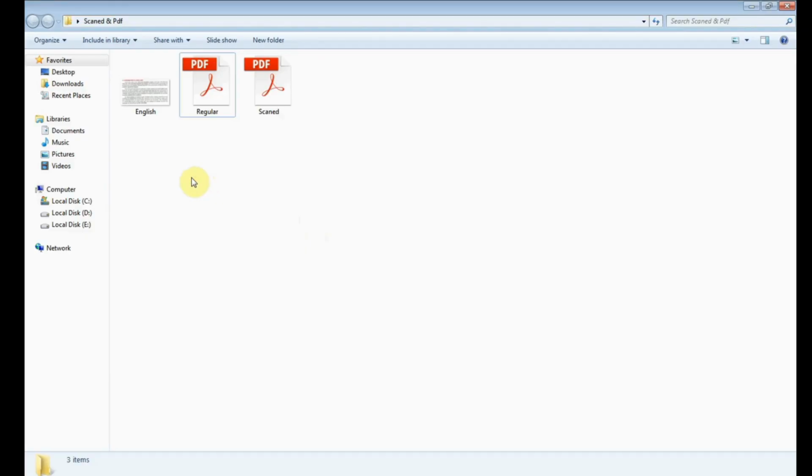Hello friends, today we are going to learn how to convert a PDF file or an image file into a Word file. For that we have three files. One is an image file and the remaining two are PDFs. So we will see how to convert them into a Word file so that we can edit that file.